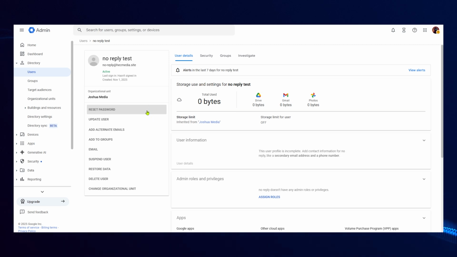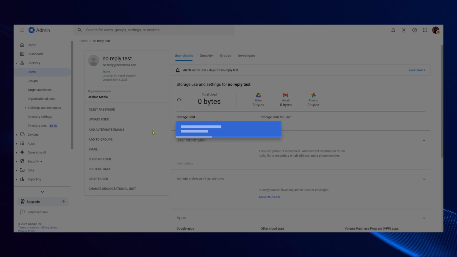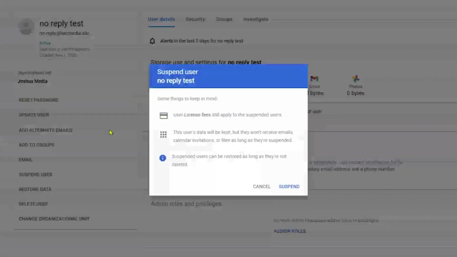Finally, with the user selected, you'll see the option to suspend user. Clicking on this will effectively archive the user. Suspending a user is a responsible act, as it maintains the integrity of the organization while pausing an individual's access. Note that this action doesn't delete user data, ensuring any valuable work correspondence remains intact and accessible for record keeping.